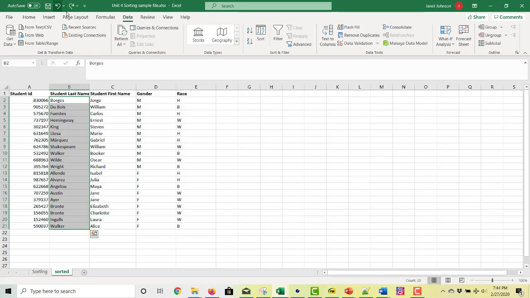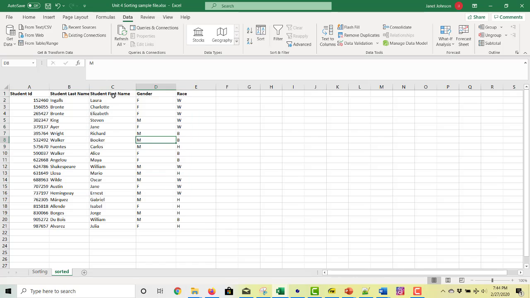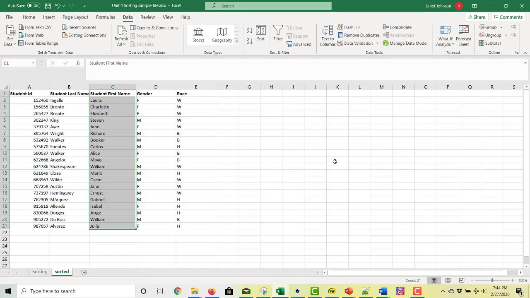Let's undo that. It will warn you, like we saw there. Let's say we want to sort A to Z. It asks you, and the default is expand the selection, meaning select it all so that you're not sorting the first names and leaving the last names where they were and leaving the student IDs. So read those boxes when they pop up.